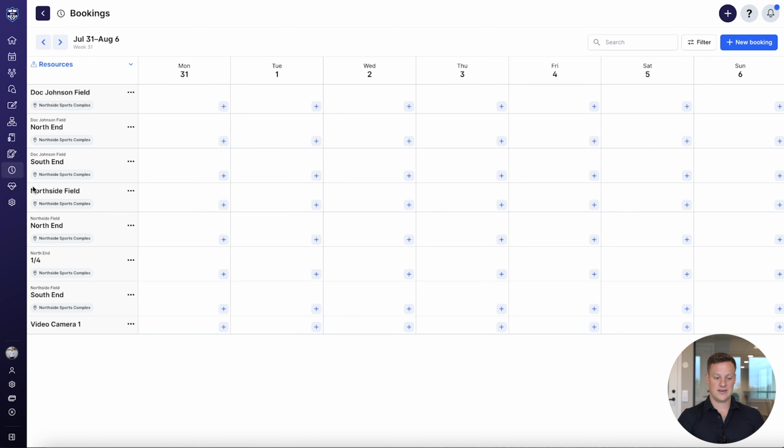And from here you can see you can create all of your club resources. So our resources, for example, are different fields, stadiums. You could add video cameras, equipment, whatever you want to consider a resource, and then basically book out your resources and schedule them for your different groups.